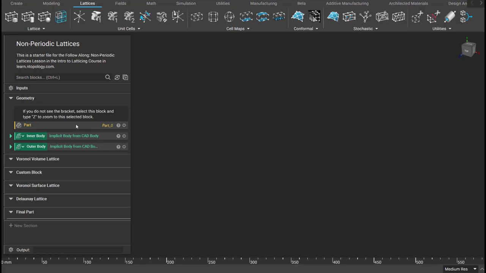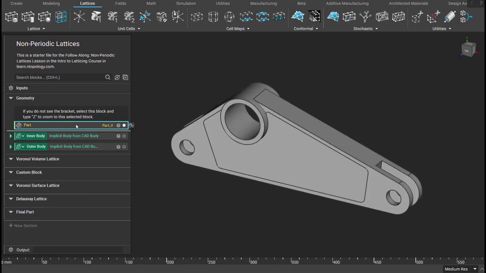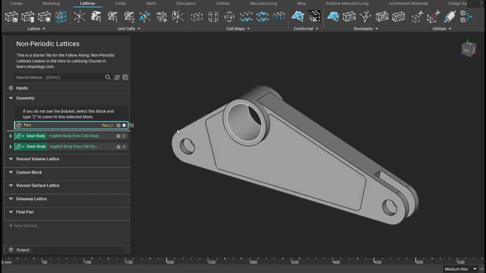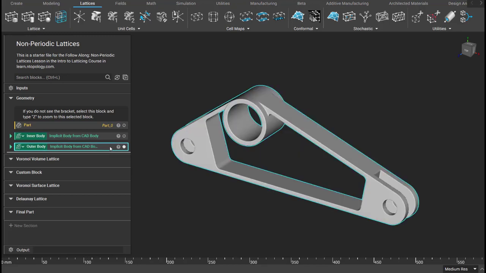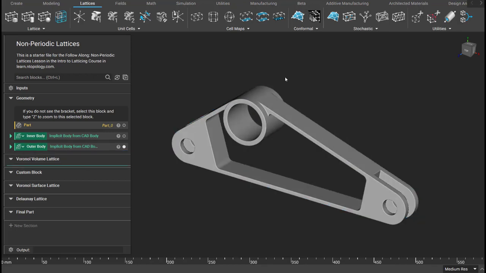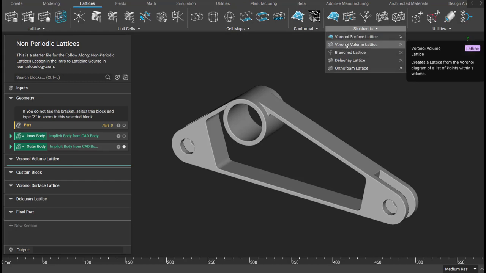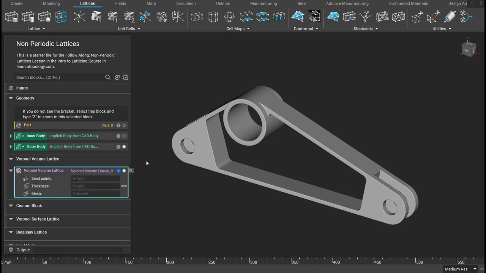When you open the starter file, you'll see the part that we've been working with throughout this course. We've already defined the inner body and outer body implicits. Let's begin with a Voronoi volume lattice. We'll drop our white line into this section and add a Voronoi volume lattice block from our stochastic dropdown in our Lattices tab. With Voronoi lattices, we need to define seed points or locations for nodes.